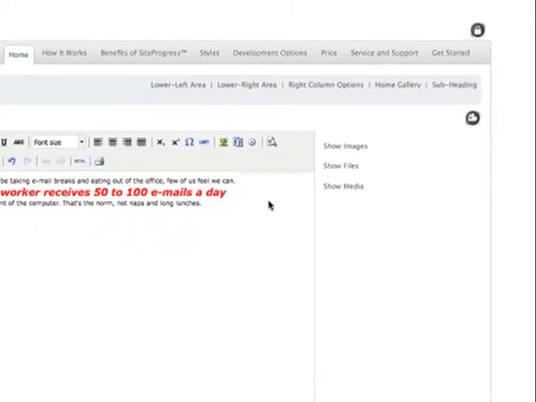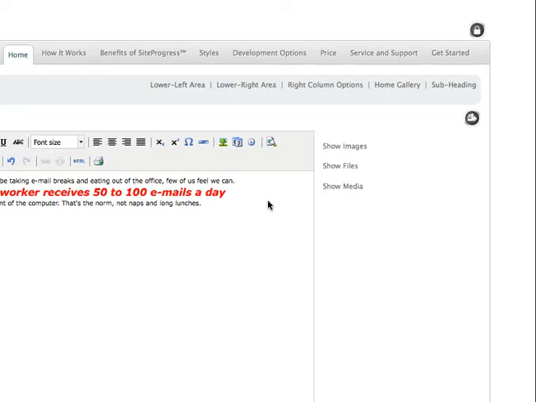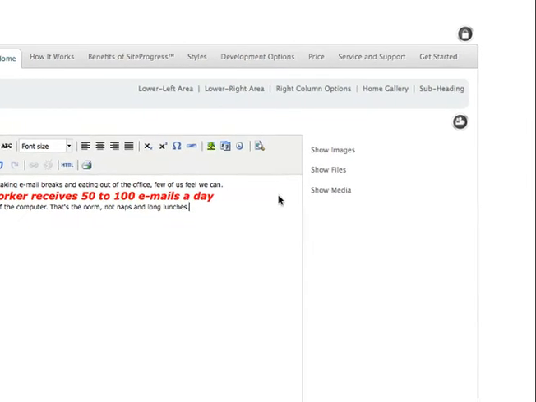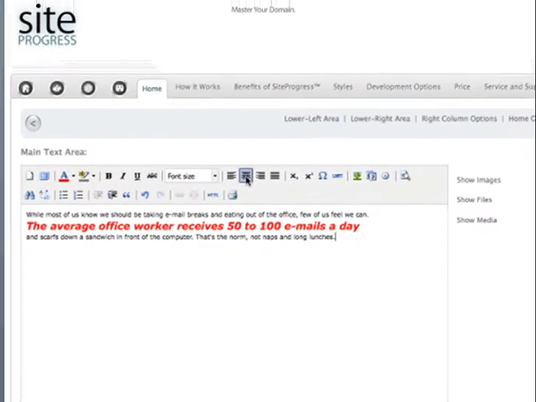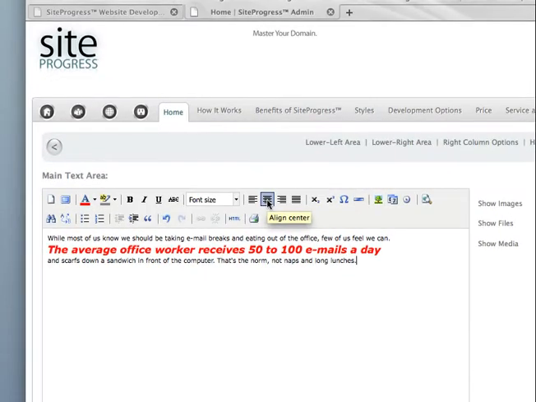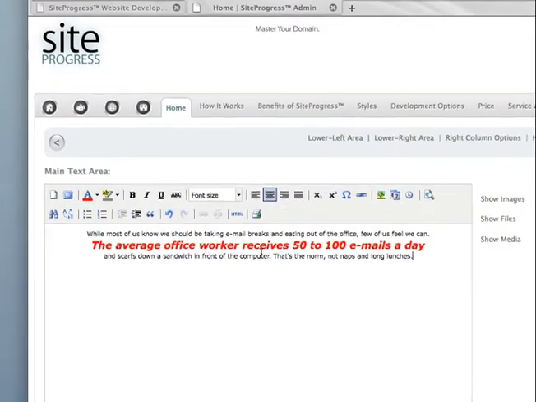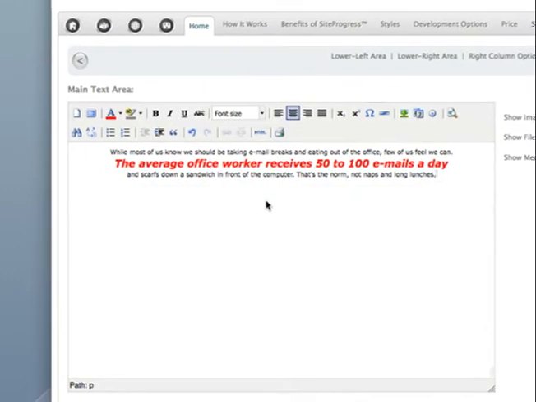Now, I'm also going to change the alignment. Everything here, as you can see, is by default aligned to the left. So I can just click anywhere in the area and go up to the Align tools and say, no, I want to align this center. So now that's starting to look more like what I want.